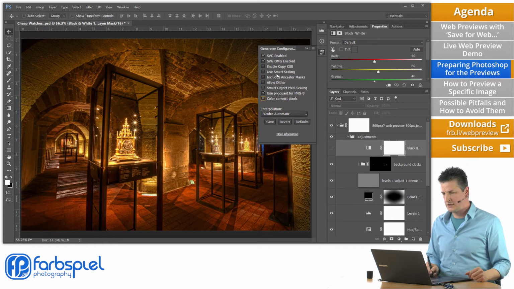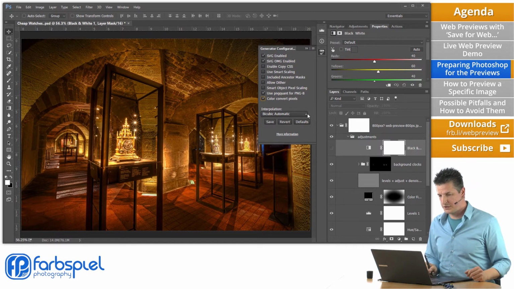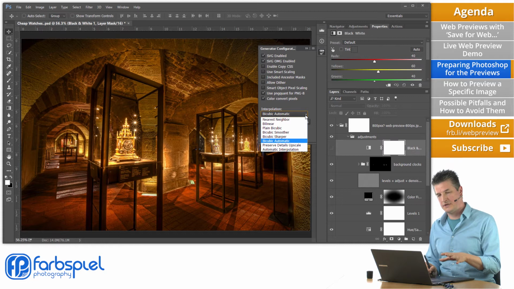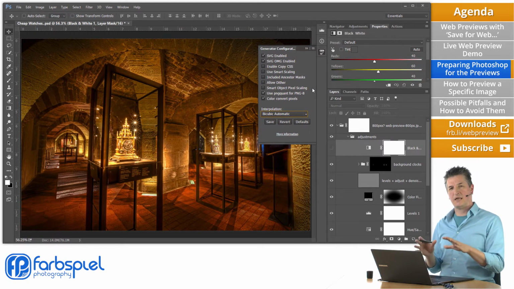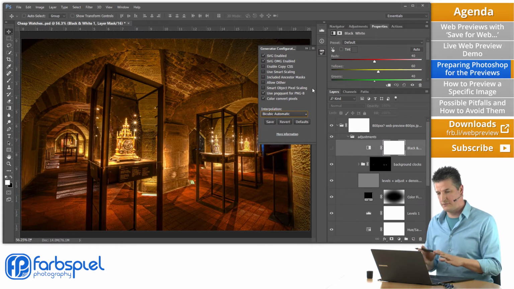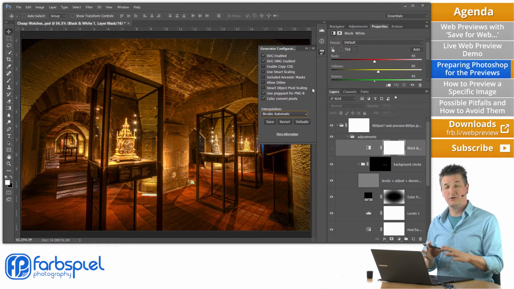The other things are either not applicable to many things that you're doing, or you have to experiment with them, like with the interpolation method here. You also have this in the Save for Web dialog box. And it's always best and safest to leave this at the default value. But that's how you influence the way the generator creates your preview images.